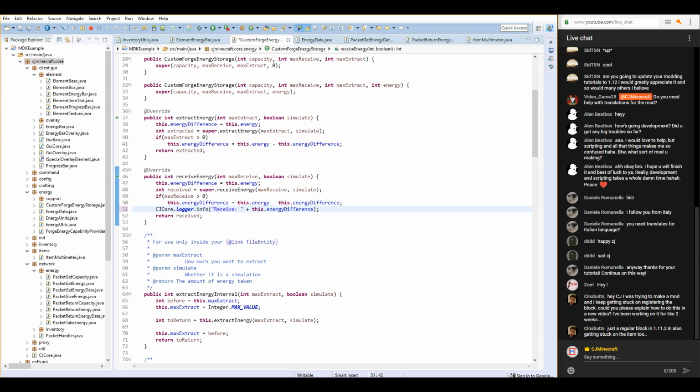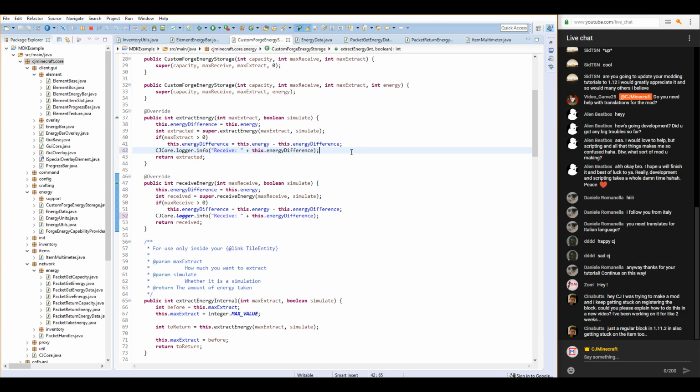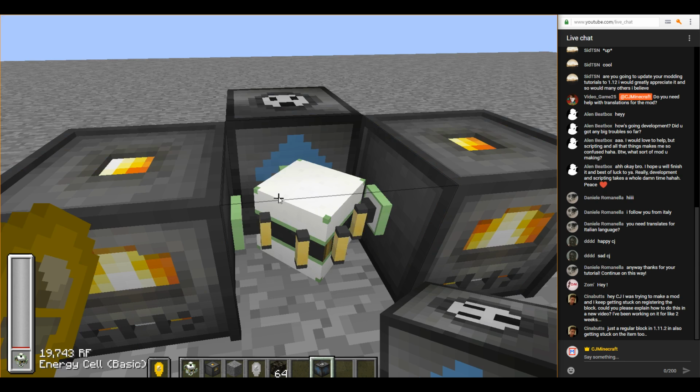Just a regular block, and also getting stuck on the item too. Send your code, I guess. I mean, what are you doing at the moment?